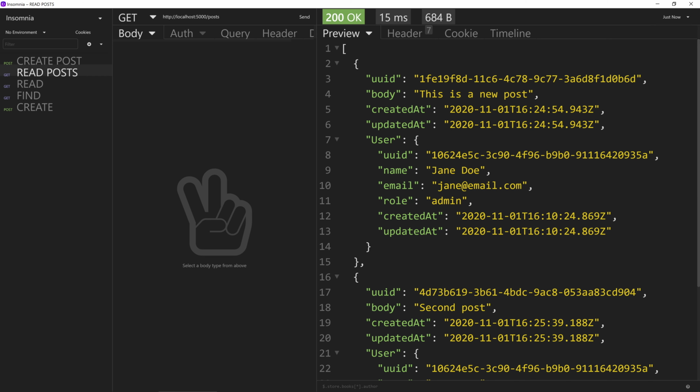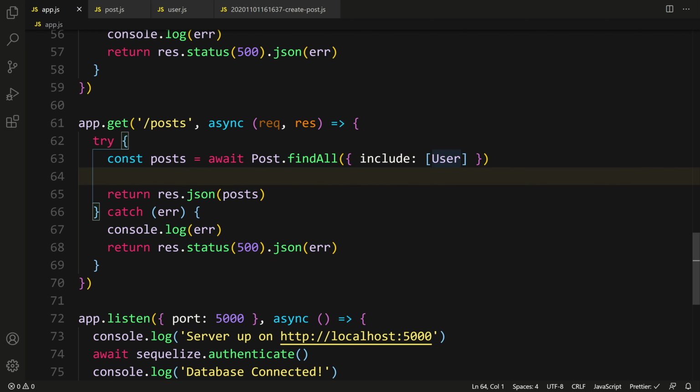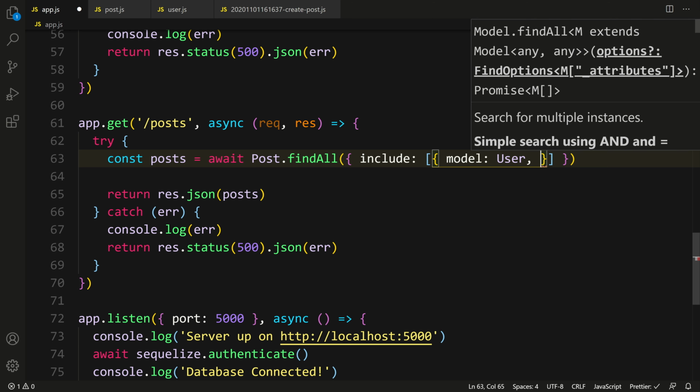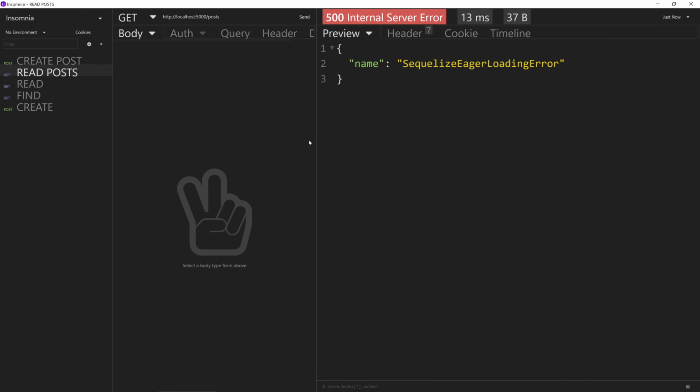So that's cool. I want to change this user to lowercase because it doesn't make sense. It's a variable, it should be lowercase. So the way we can do that, we can simply say here inside the include, make this into an object and say model is user, and then we can say as, and then pass it user like that, just with lowercase. And now it fetches it.